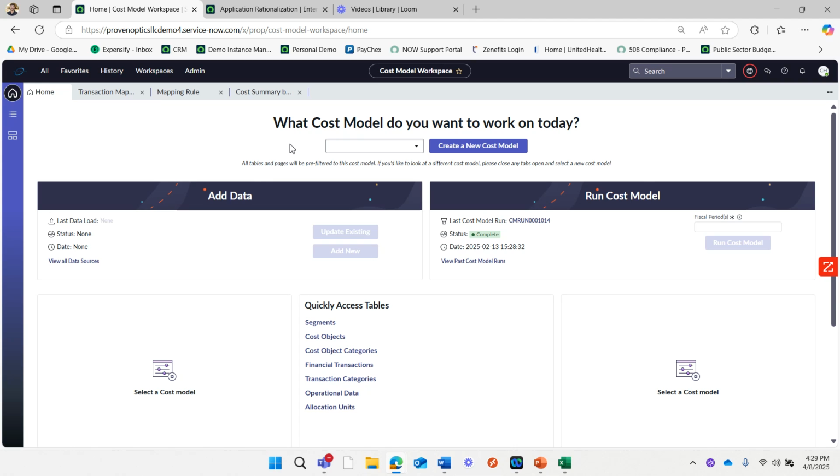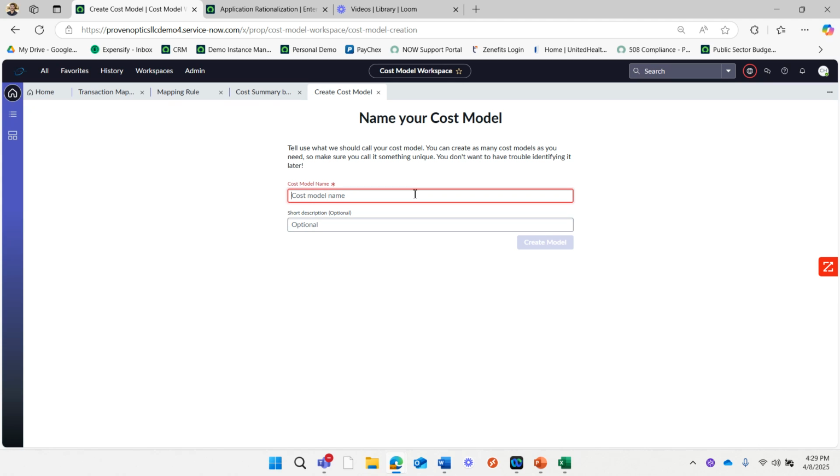This intuitive UI, whether you're an analyst, a financial leader, or an IT decision maker, you can confidently manage and analyze the cost without relying on technical teams to drive you through the product, right? So right off the bat, we have guided setups. So let's go ahead and act like we are creating a new model, for example.